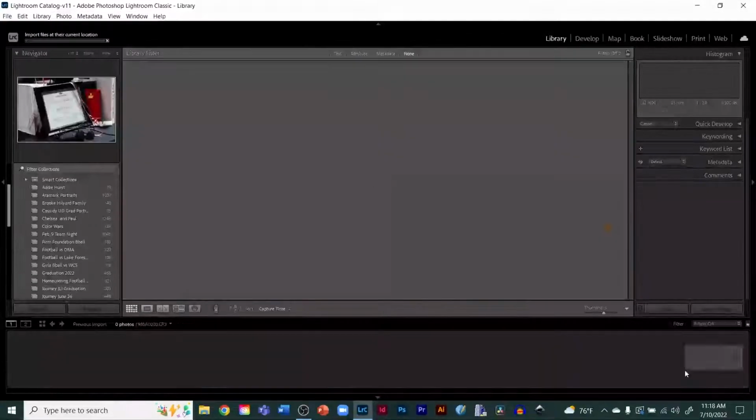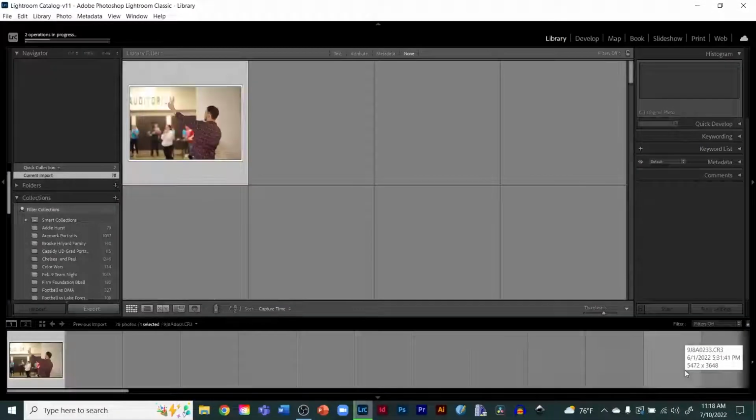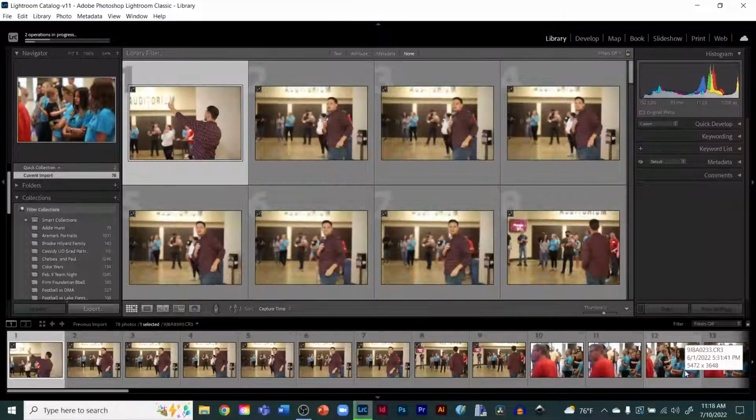Now, I am not any kind of a pro whatsoever on Lightroom. I use it a lot, but I only do certain things with it. I'm not a pro at this, okay? But I'm just going to show you how I use it. You guys might use it a little bit differently, and that's fine.